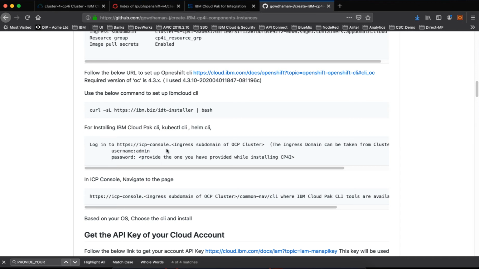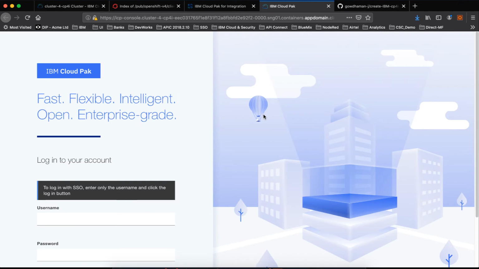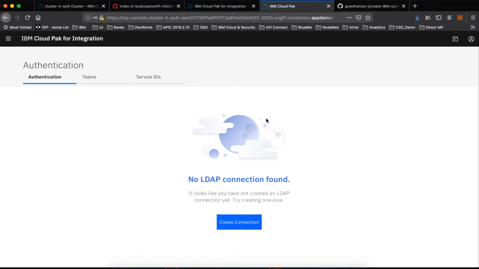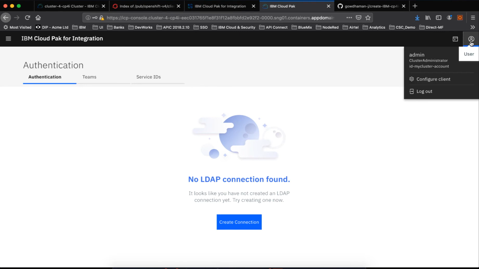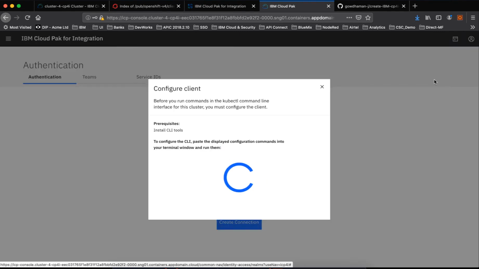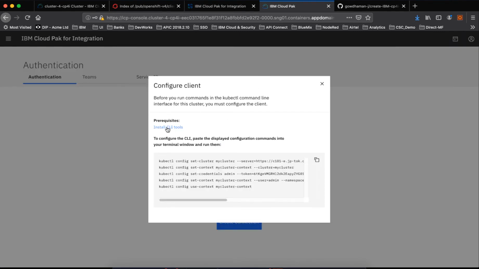So let me log into it. When you try to log in, it will ask for a username and password. You should provide the username and the password that you provided during the installation of Cloud Pak for Integration. When you log in, go to the avatar, then Configure client. Under Configure client, you get to see Install CLI tools.